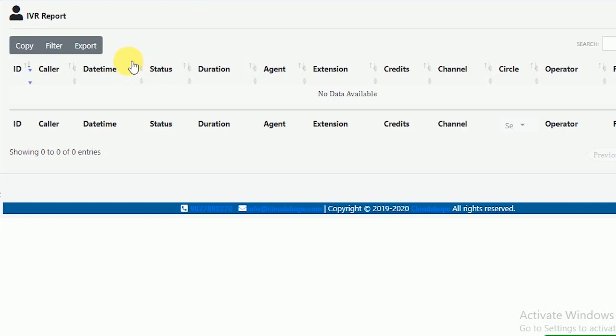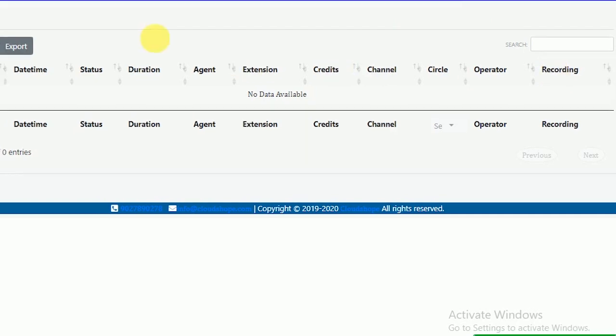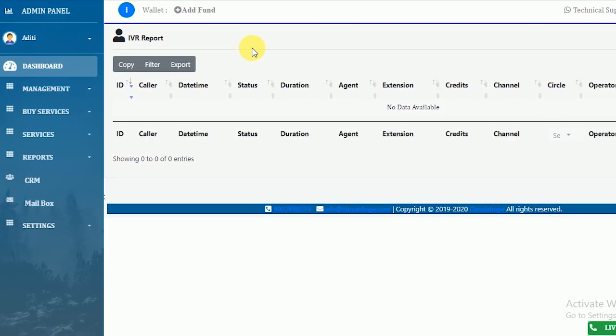Then corresponding to every entry, the date and time will be mentioned to you, the status, whether the call was answered, missed or cancelled, the duration of the call, the agent's name who answered the call, the extension, that is the department to which the call was transferred. Then you have the number of credits deducted. Channel is your IVR number. And in the end you have the recording available to you for every answered call. You can also copy, filter out or export your report basically depending upon your use case.